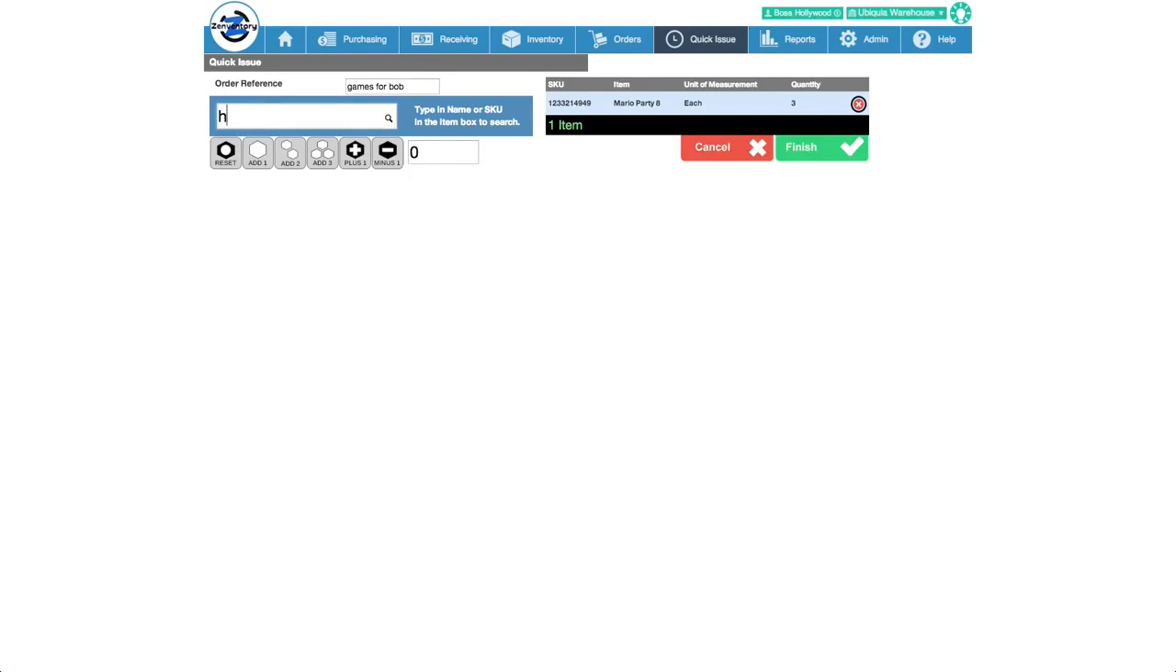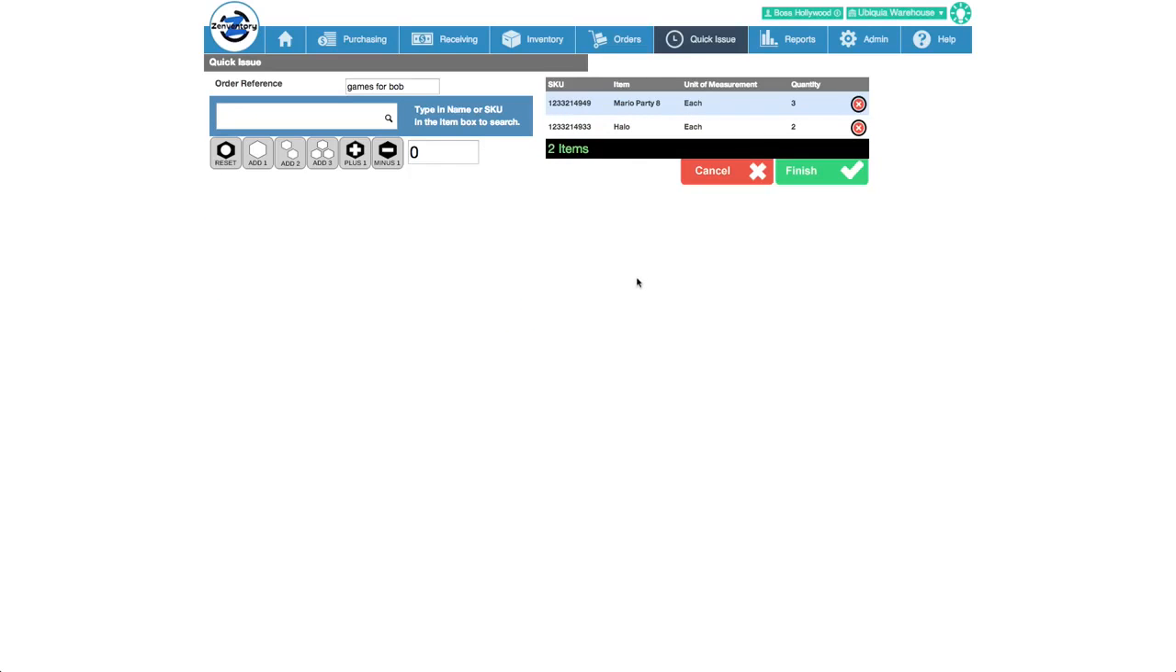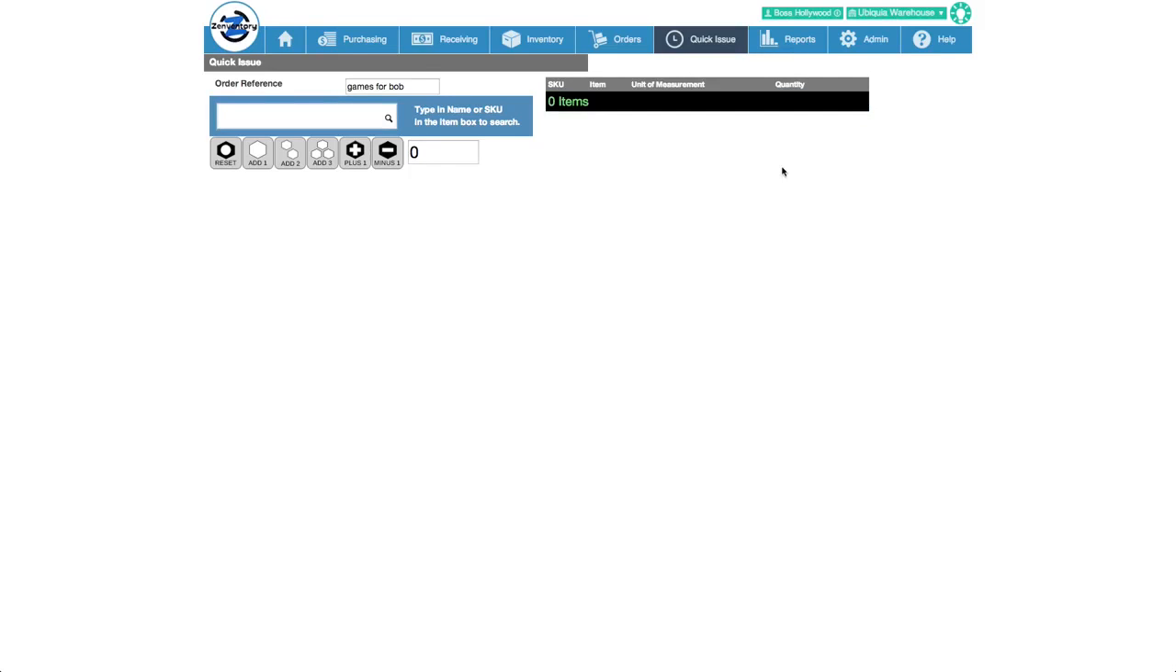Now let's add 2 Halos to our cart. Then select the location I retrieved Halo from and add them. That's all there is to it. To complete my order, press Finish. Once I've clicked Finish, Zenventory deducts the inventory for these items.